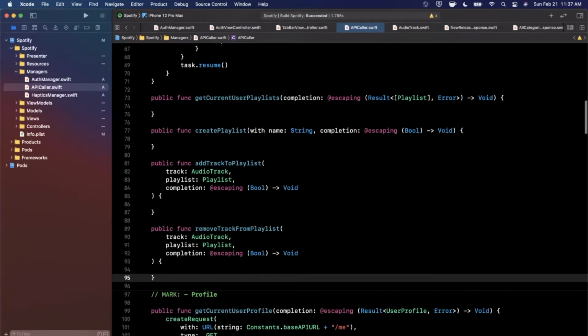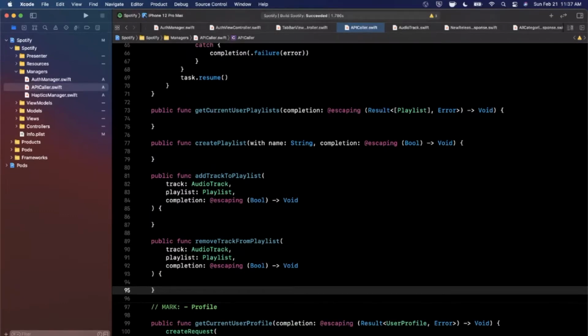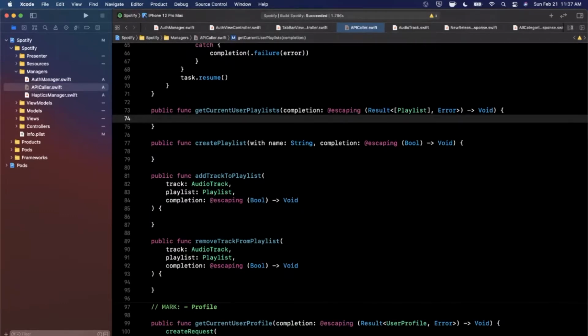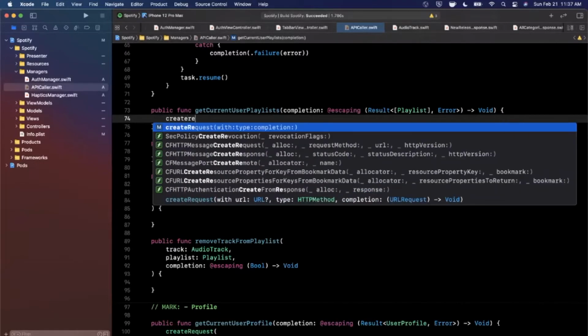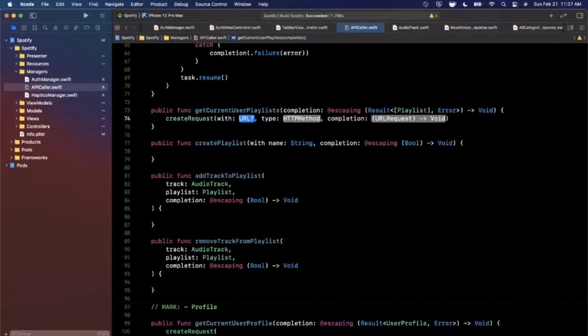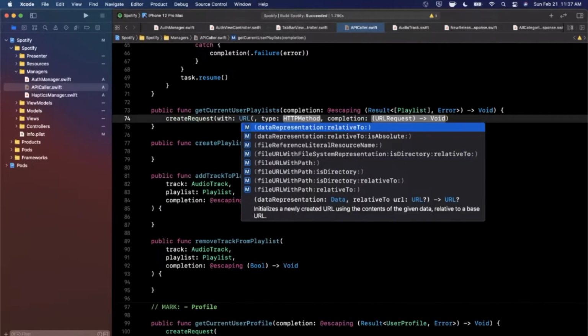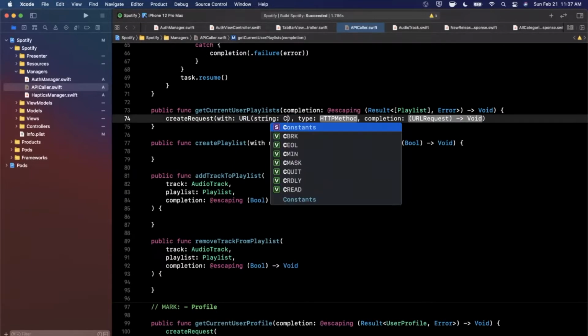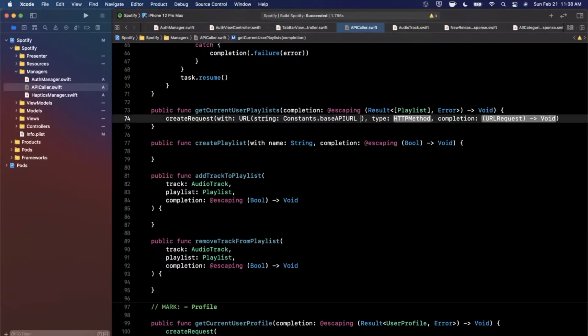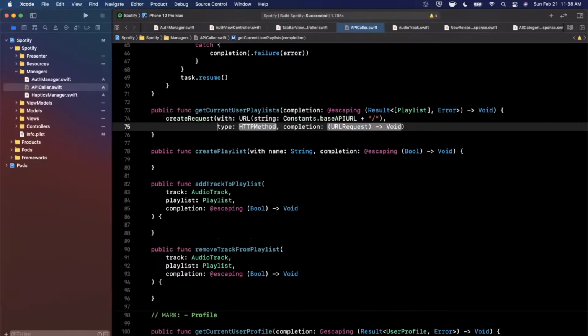So let's go ahead and write out all these APIs. So this first one, we're going to do get current user playlist. We're going to first create a request. This is going to be a URL, which takes in a string. It's going to be Constants.baseAPIURL, appending on the path for the particular URL.